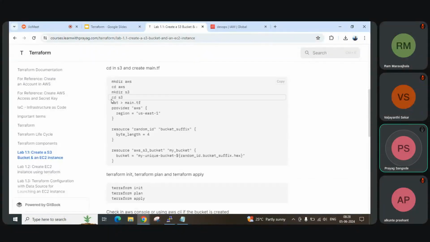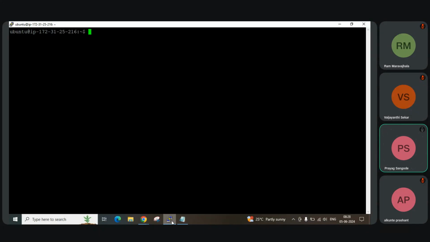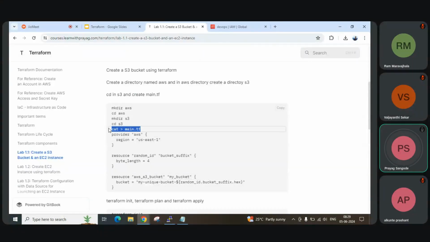Now we'll create a small piece of code which will provision an S3 bucket. So I'm creating an aws directory, and inside that I'll be creating resources. You can use any name, but I prefer this. I'm creating an S3 bucket, so I'm creating one more directory called s3. I'll go into the s3 directory, and here I'll write my first Terraform code, and this is the one.